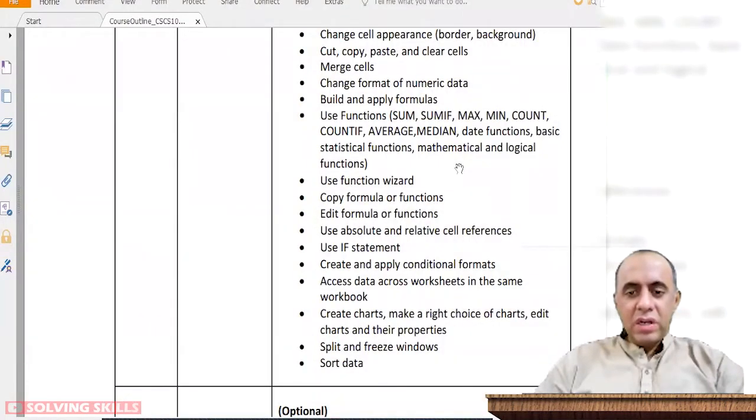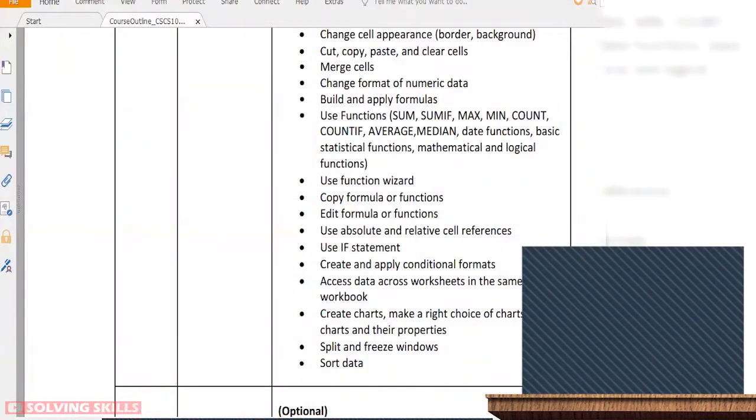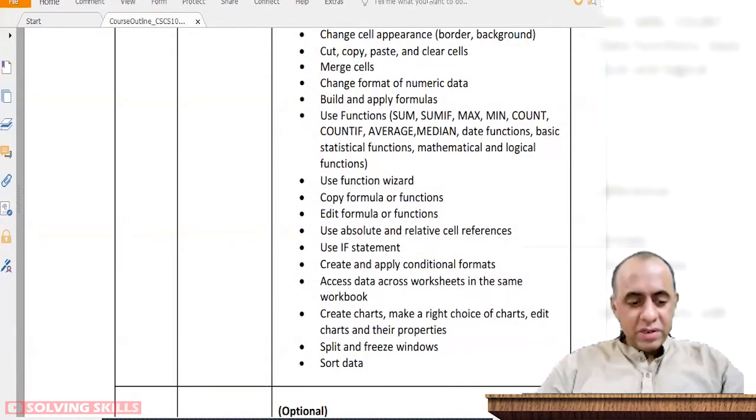So today we will look at a couple of functions related to date and time and how to mix function calls in a single formula.